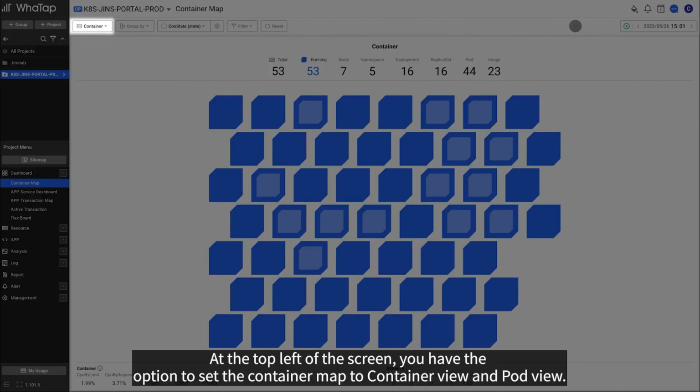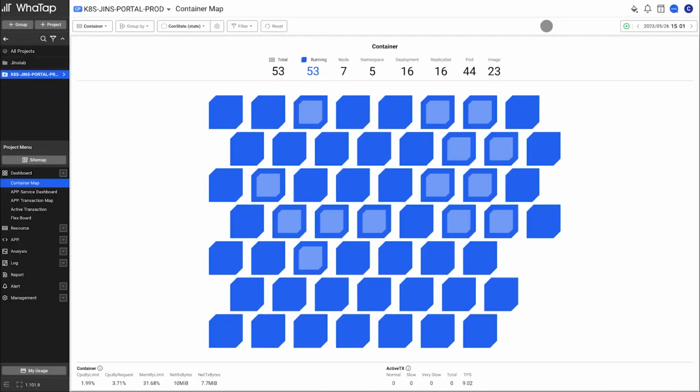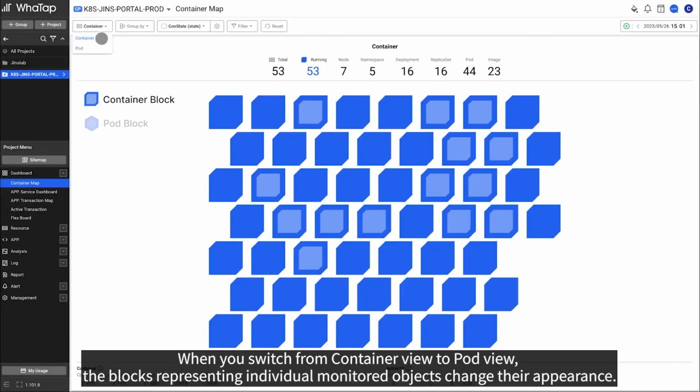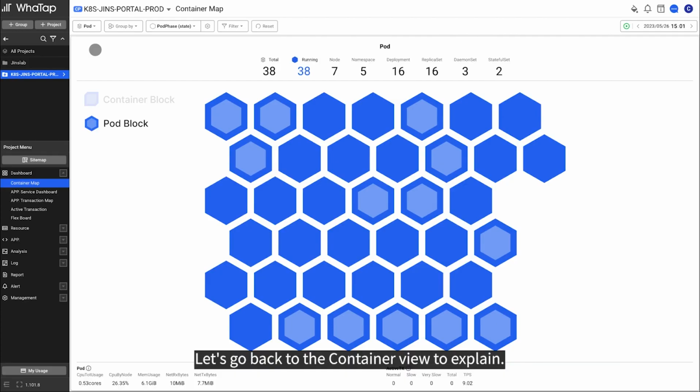At the top left of the screen, you have the option to set the container map to container view and pod view. In Kubernetes, containers are deployed in pods, so it's important to look at them with a pod view as well as a container view. When you switch from container view to pod view, the blocks representing individual monitored objects change their appearance. Let's go back to the container view to explain.